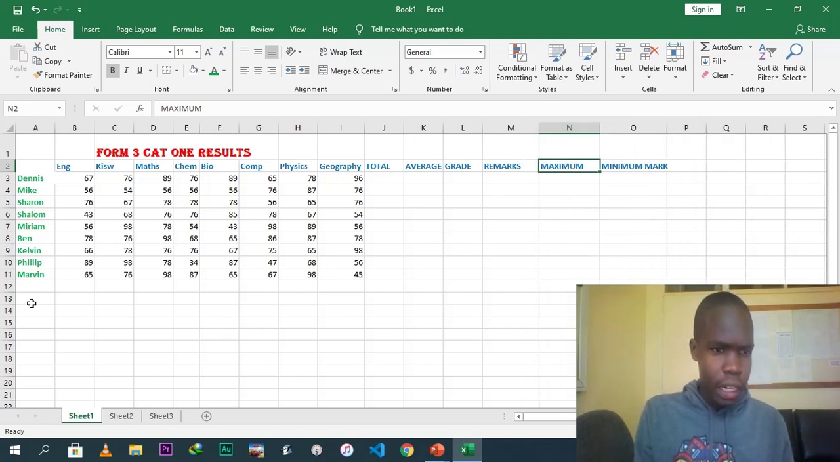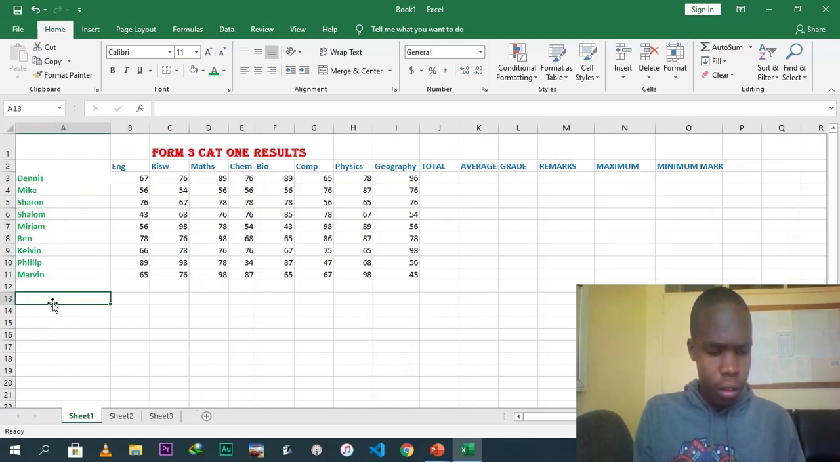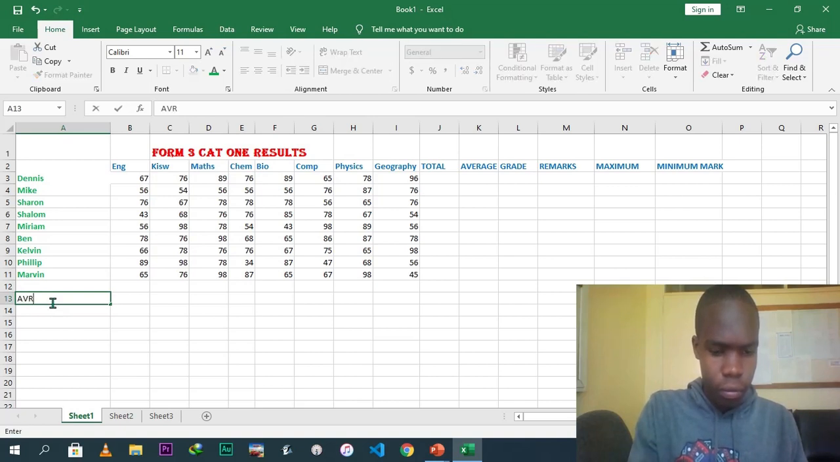Then down here we'll need to know maybe the average per subject, then maximum score per subject.